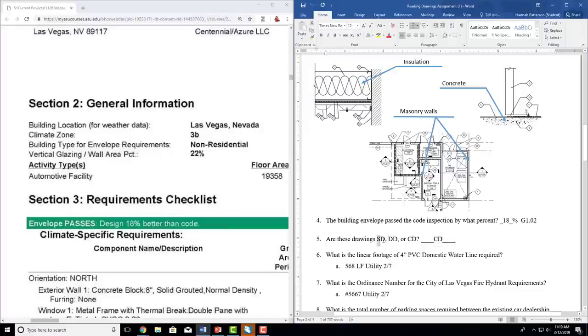So SD design. Your schematic design drawings are typically about 0 to 30% complete. So this tells you how complete my drawings are. Is this a rough sketch on a napkin somewhere? Technically, that's an SD. Or is it completely ready for construction? In which case, it's a CD. So DD is design development. So this is typically 0 to 30, 30 to 60, and then 60 to 100.